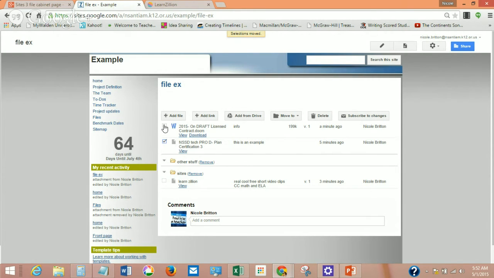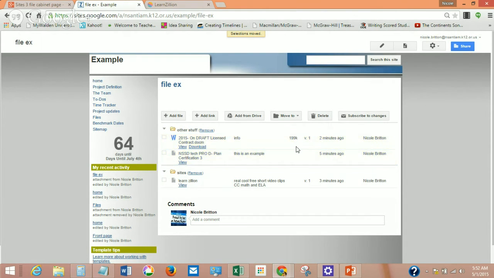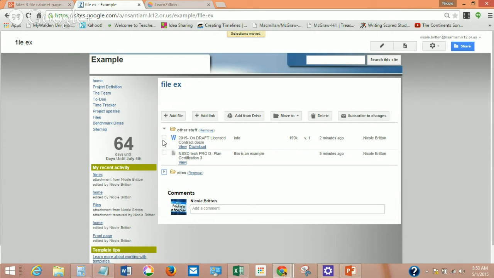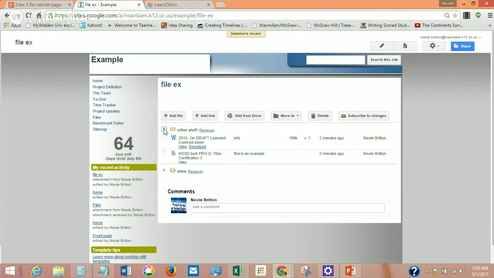And so now I'm going to check these 2 because these are other stuff. So I'm going to check both of those, and I'm going to say move to other stuff. Okay. So now I have my folders, and they're open right now. You'll see this little open symbol right here. If I want my folders to look nice and neat, a little OCD if anybody is, you can close your folders.